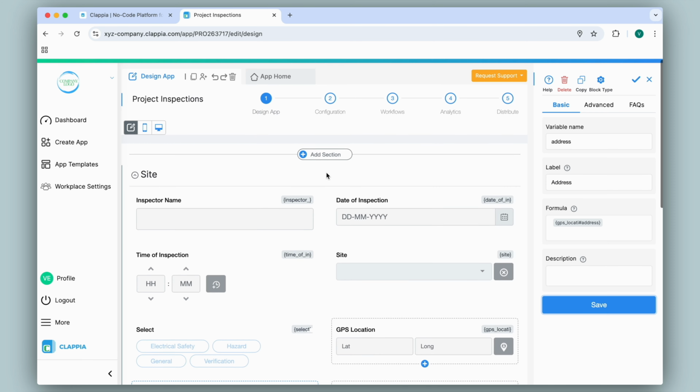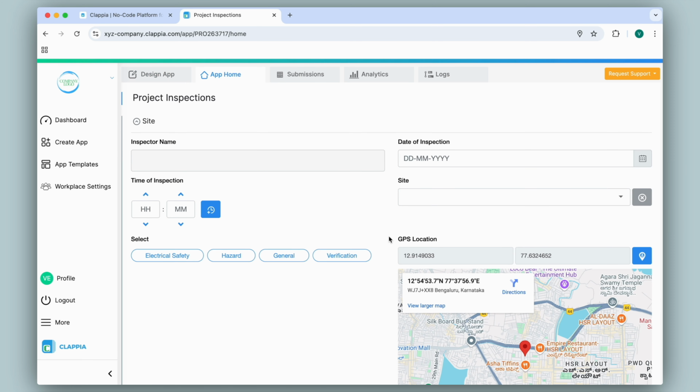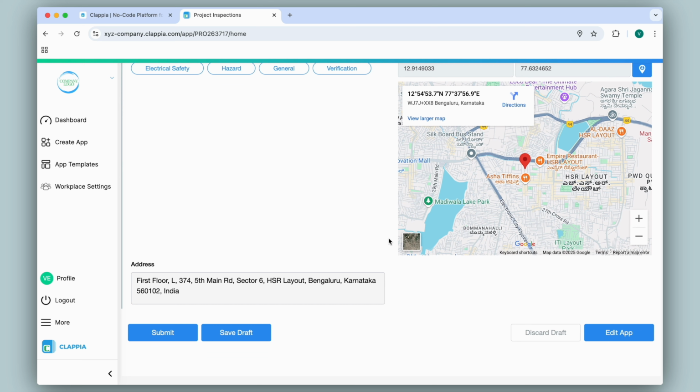Now I'll go to App Home. The GPS location has been captured, and in the Calculations and Logic block, you can see my address.